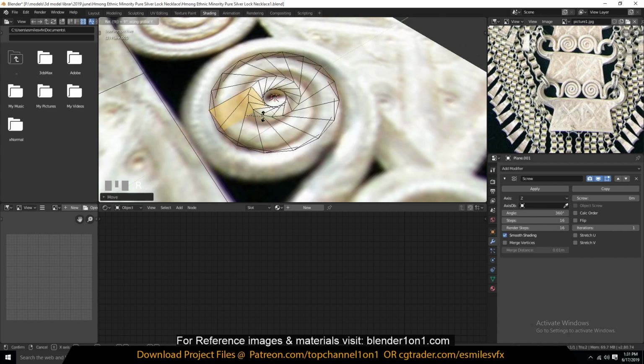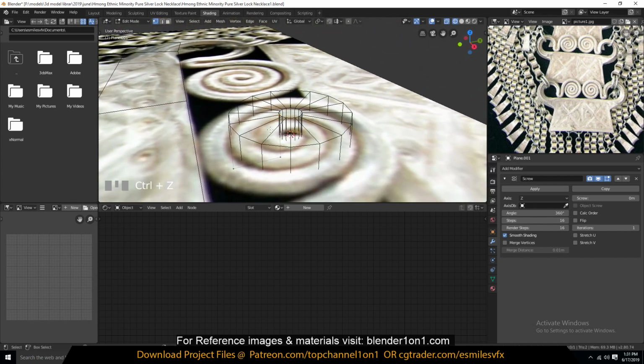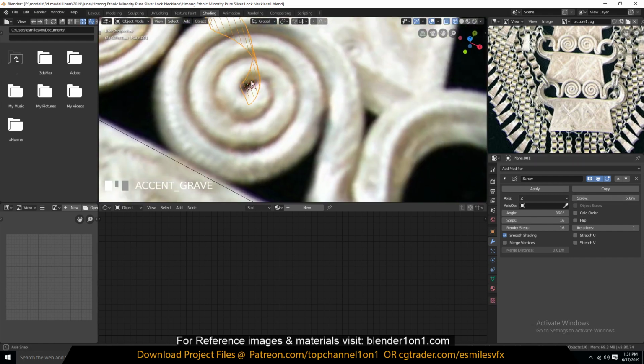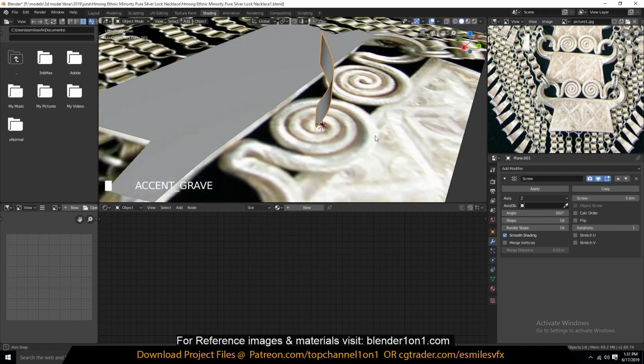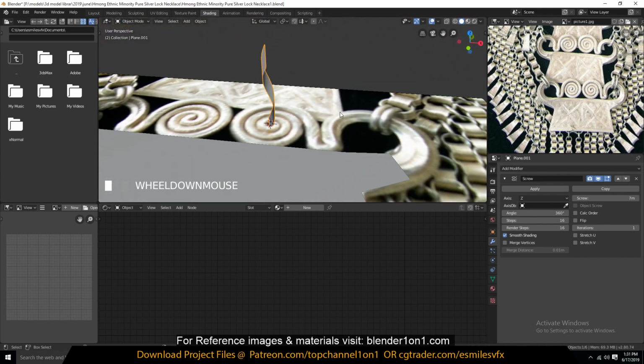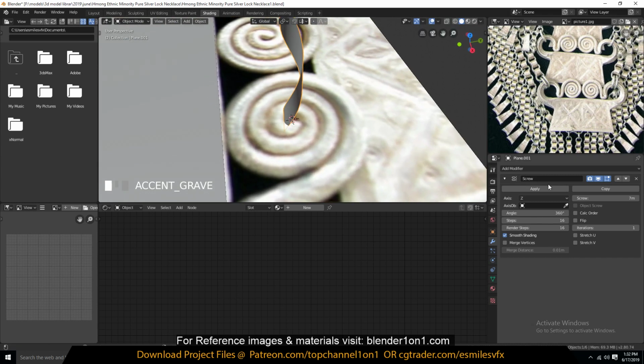Let's rotate this 90 degrees and maybe delete some of these top vertices. Let's see which vertices we need to delete. If we remove that, we get that. If we remove that, we get that. Let's add on the screw. I'm not sure if this is going to work, but we're just testing it to see.